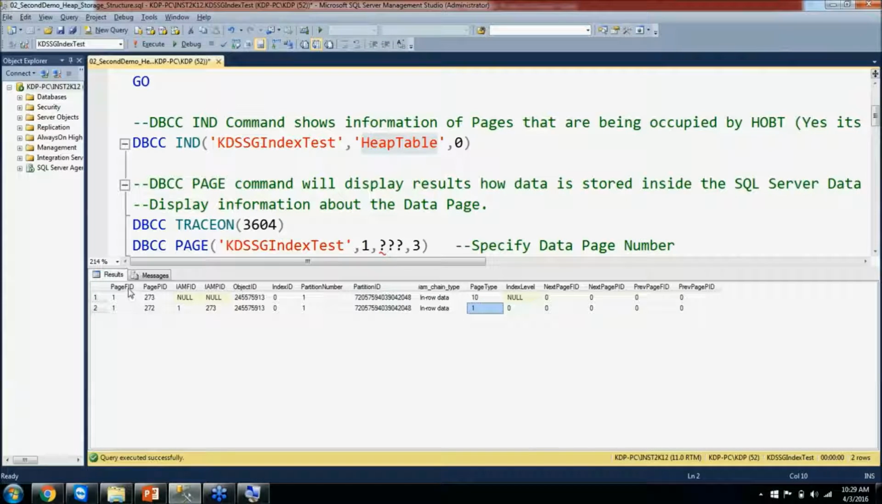Observing here, page FID is nothing but file ID, that is our MDF file. If you have 2 or 3 additional files, it can be 3, 4, 5, because 2 is going to be your log file anyway. Page PID: these are the 2 pages in this table, 273 and 272. IAM page ID is where your IAM page is located. IAM is the first page. So 273 is our IAM, and 272 is our data page. So 272's information is present in 273. That means the page type 1 data page information is present in the IAM page. I want to prove my point. I just want you to remember that there are 2 page numbers, 273 and 272.